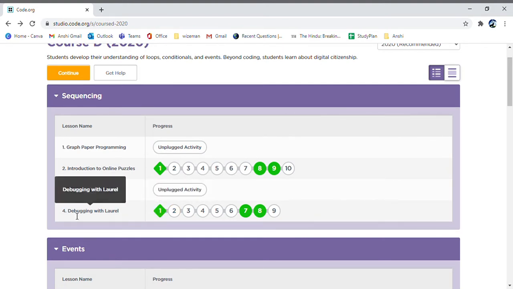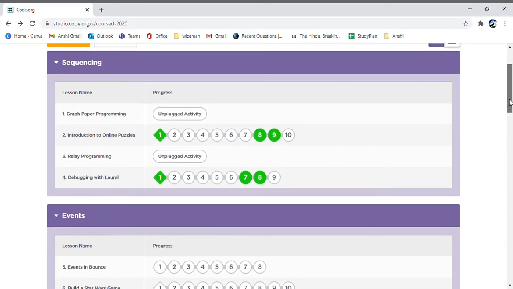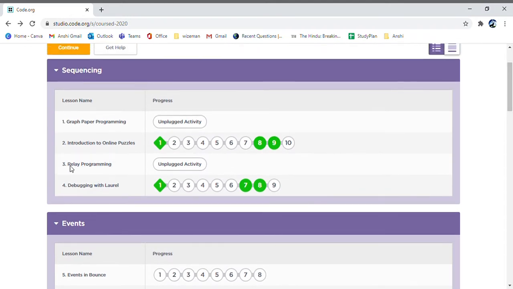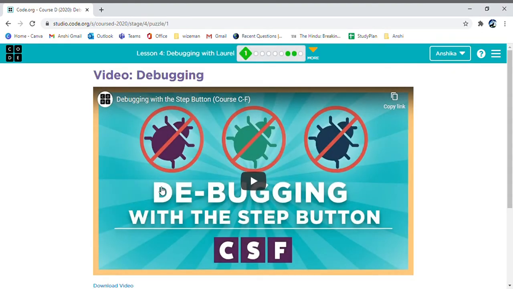This is the fourth activity of this course, which is course T. I have also uploaded a previous video, so you can always go through it. It's on the introduction. Now, we are going to do debugging. Debugging is a very important skill that is used in coding. So first, why don't you watch this video and do these exercises?